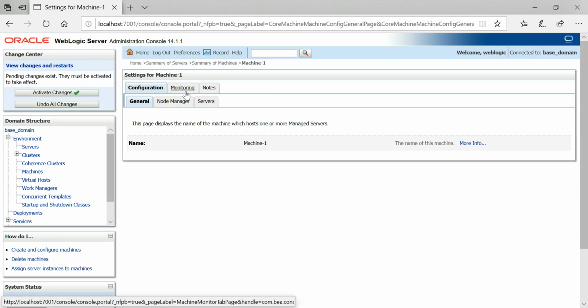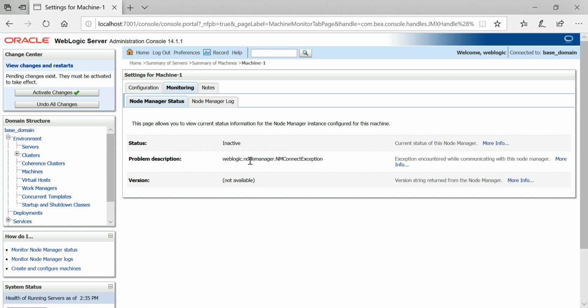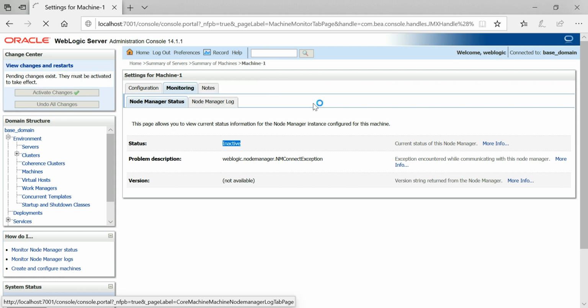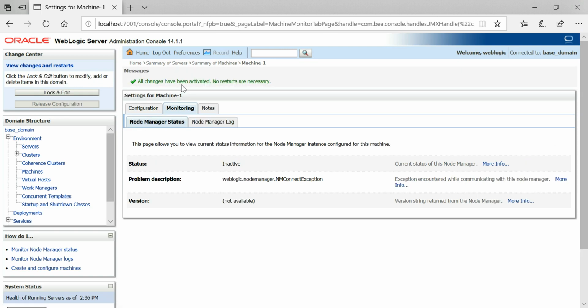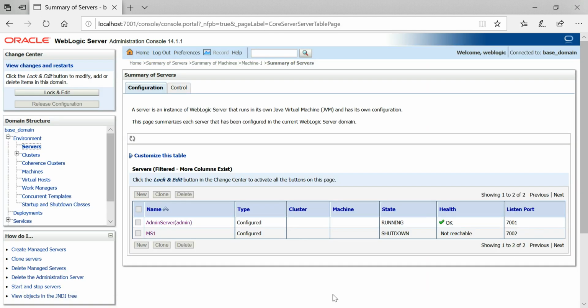Open the machine. Here we can see the Node Manager status. Click the Monitoring tab. See here, my Node Manager status as of now is inactive. I did not start it. I have to start the Node Manager. Click Activate Changes. My changes have been activated.